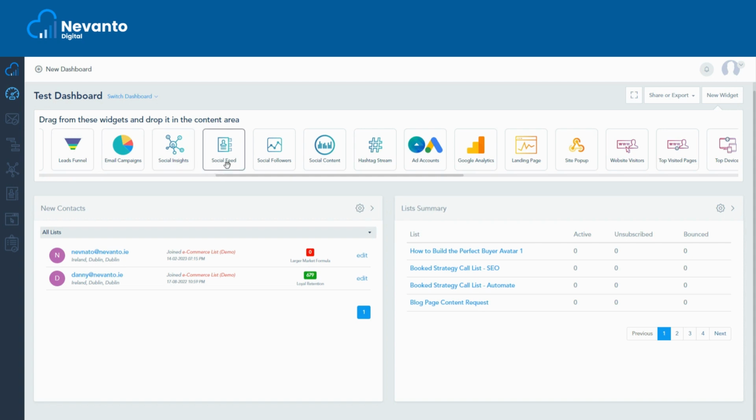Social media feeds will give you the different feeds on your social media channels, and social media followers shows how the growth of your followers is going. Share social content shows the performance of the content that you're putting out there. Hashtag stream, again, on your social medias.